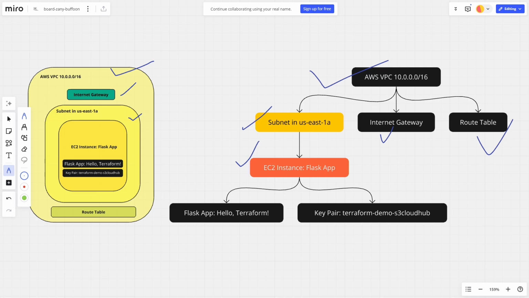And our EC2 instance, which runs the Flask application, resides within the subnet. We are using a T2 micro instance type, which is cost effective and sufficient for small web applications. The Flask application is deployed on the EC2 instance and listens on port 80. When accessed, it returns the message Hello Terraform.